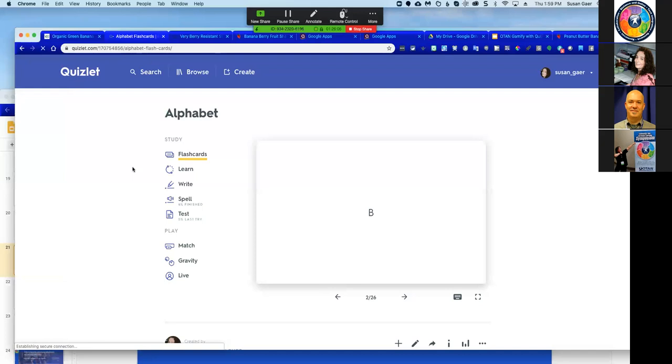It's hard to do this with the alphabet. There's a spelling, which the students love because spelling is always hard. And then there's the match. Now I'm going to take you out of the alphabet because it's kind of too easy for us.